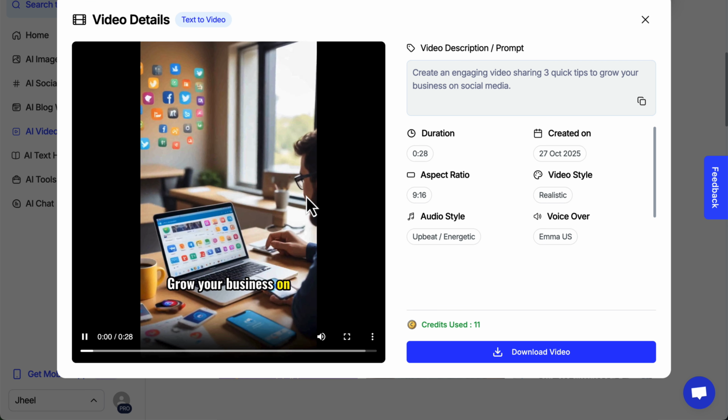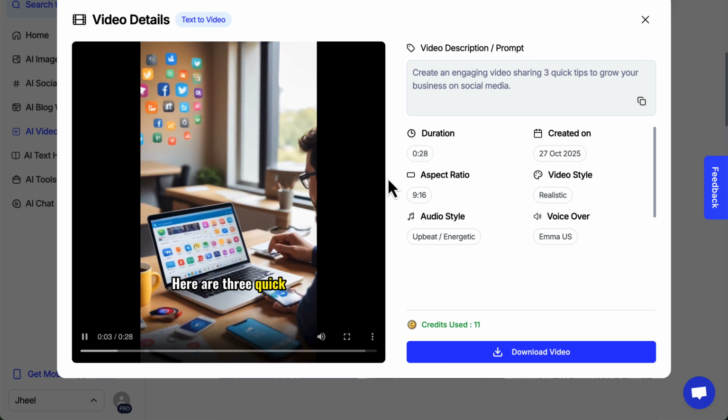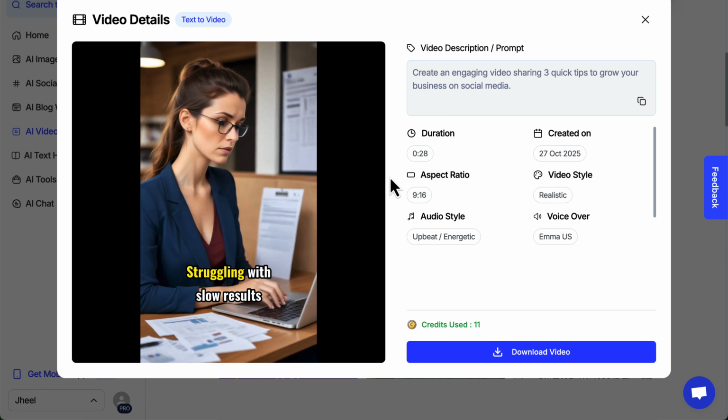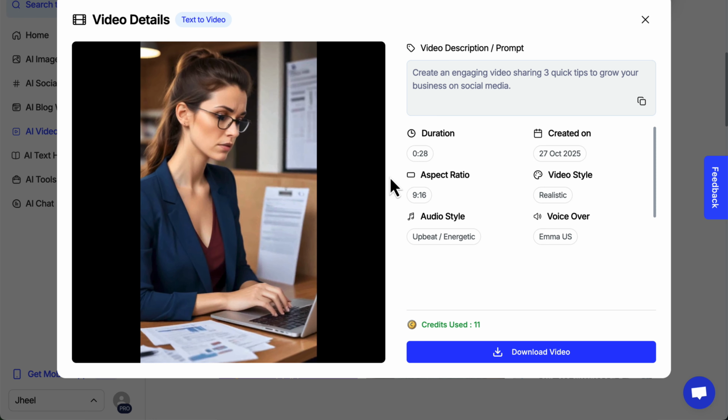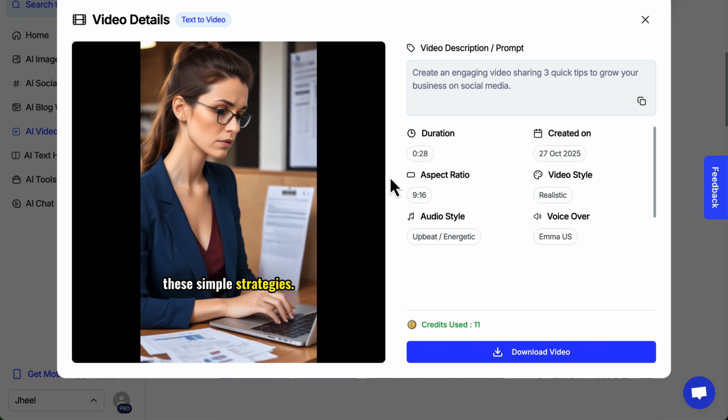Grow your business on social media. Here are 3 quick tips that actually work. Struggling with slow results on social media? Let's fix that with these simple strategies.